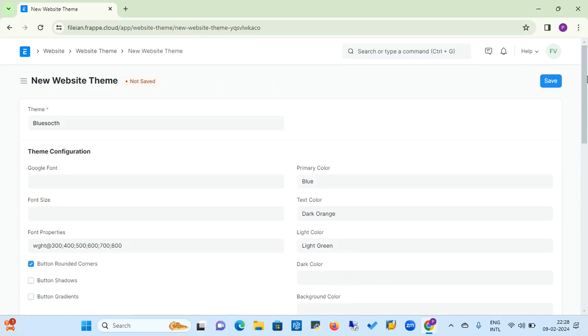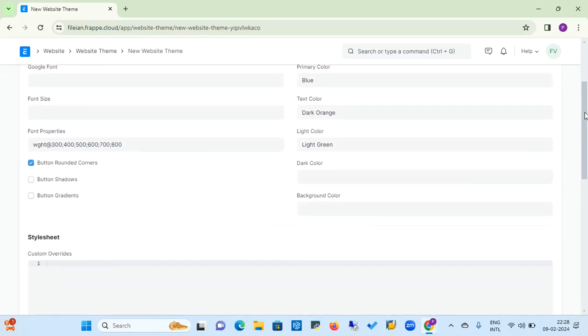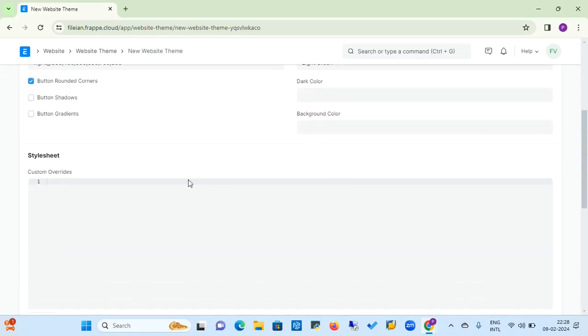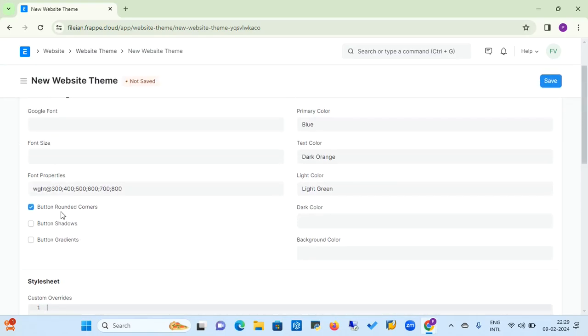So this way you can add a theme for your website, and you can save this theme. If you know style sheets or CSS, then you can add particular CSS to your website and use this theme. Also there are a few settings, like whether you want rounded corner buttons, a button shadow, or gradients on your buttons. You can use these settings from here.